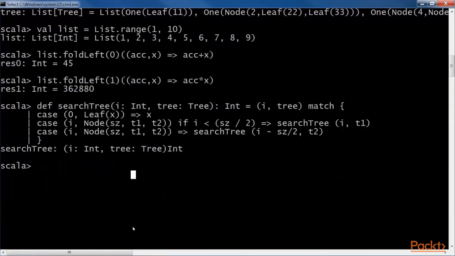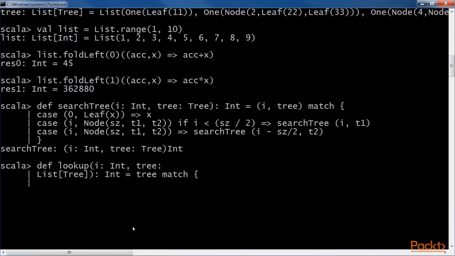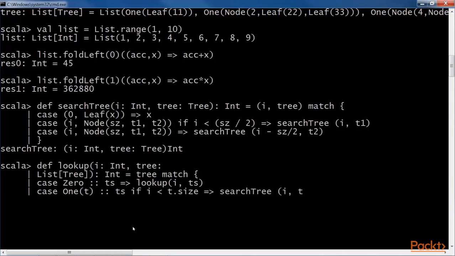Let's define the lookup method, which locates the right tree within the list so we can perform the binary search. Similarly, we write the case clauses. The case 0, ts: lookup I, ts. Case 1 of ts if I is less than t.size: search tree I, t. And the third one, ts if I is greater than t.size: lookup I minus t.size, ts.